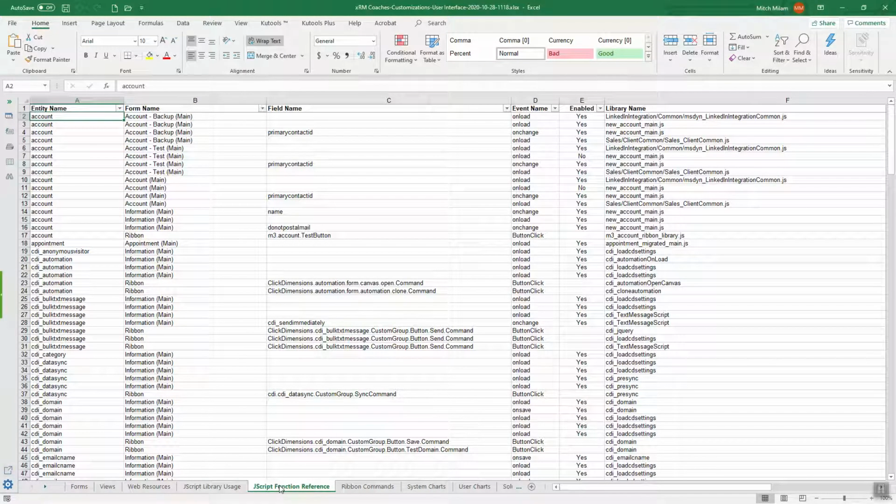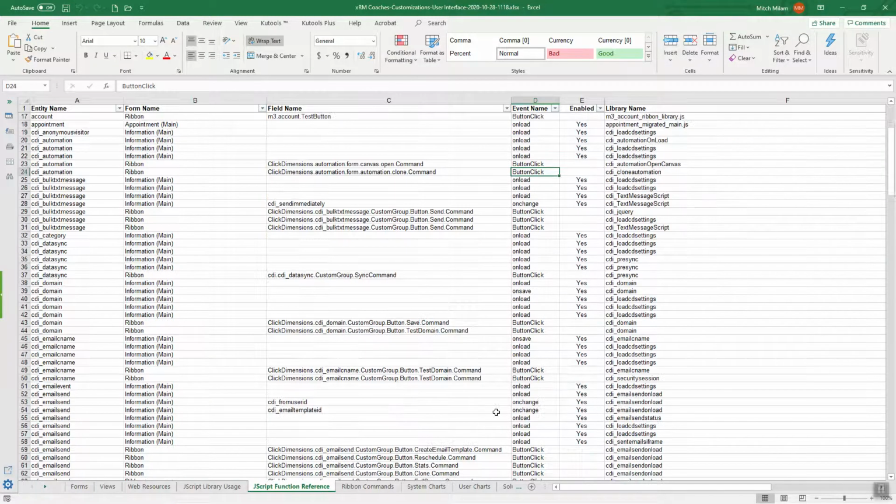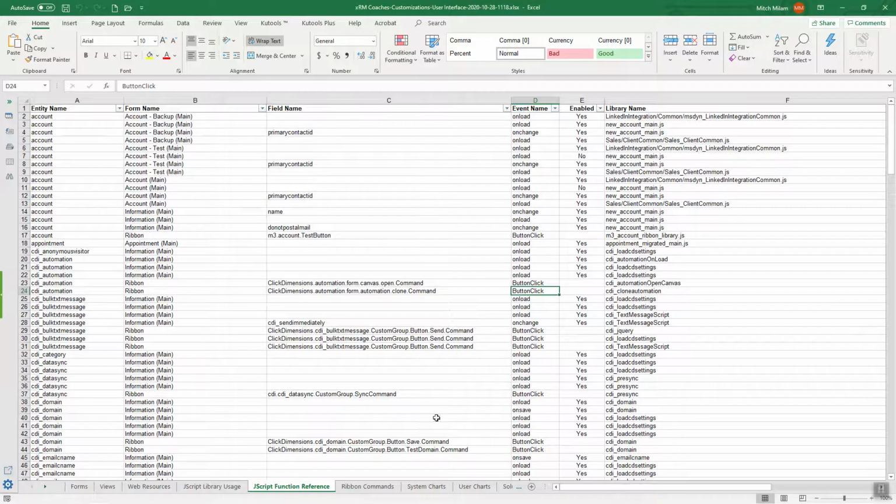The function references themselves, so you have pretty much the entity, the form, the field it may be used on, and whether it's an on load, on change, on save, or a button click. This is new to version 5. I actually pull out the ribbon commands, as we'll show in just a second, and anytime I find a reference on a ribbon command, I also add it to this JavaScript reference. That way it allows us to see where exactly these things are being used. That was kind of a requirement I had for a job I was working on.